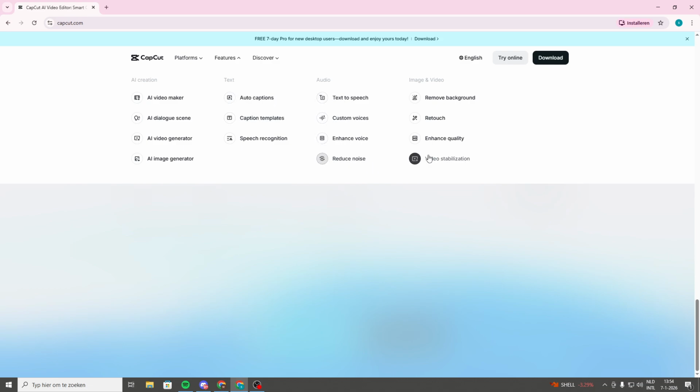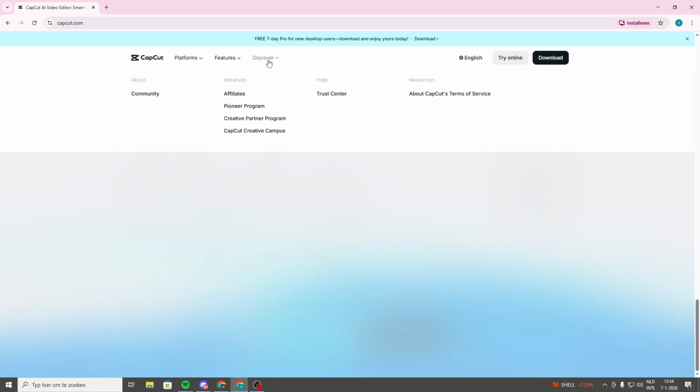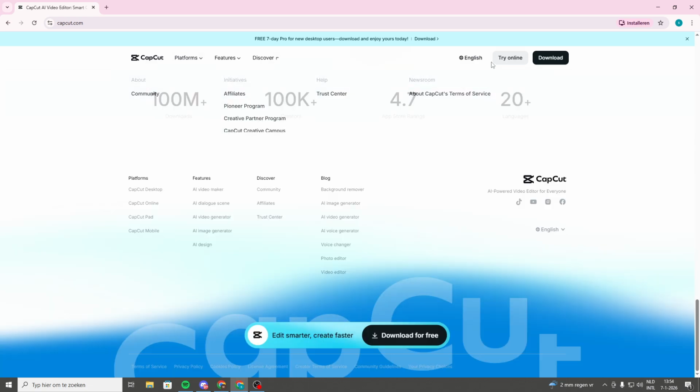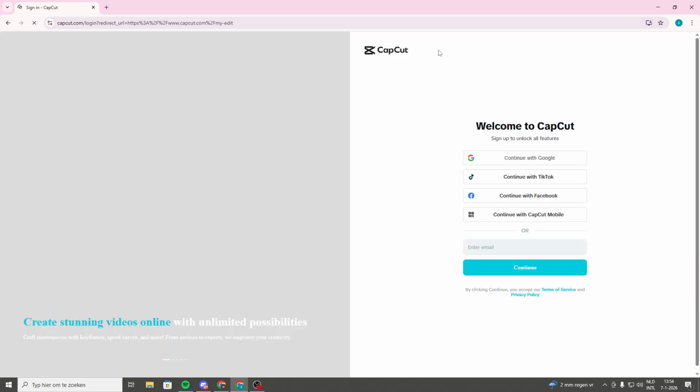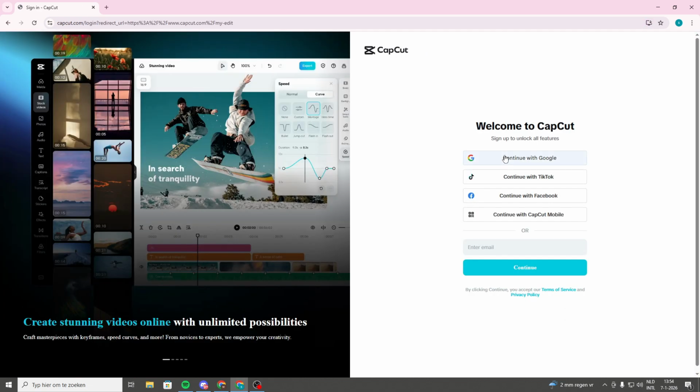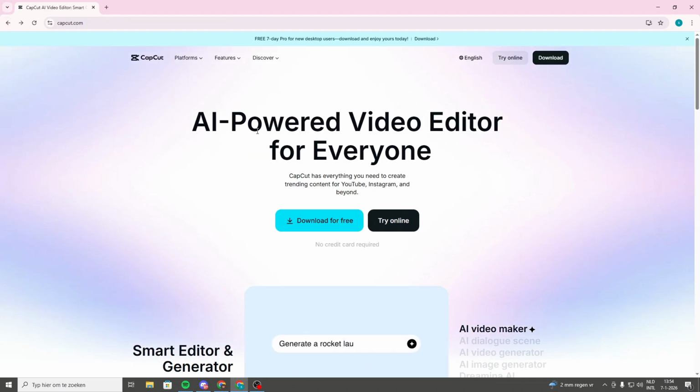Another thing many users overlook is ecosystem lock-in. CapCut is deeply connected to TikTok. That's great for performance and trends, but it also means your editing style, templates, and workflow become dependent on one platform and one app. So before you fully commit to CapCut, ask yourself this: are you just editing casually, or are you planning to scale?